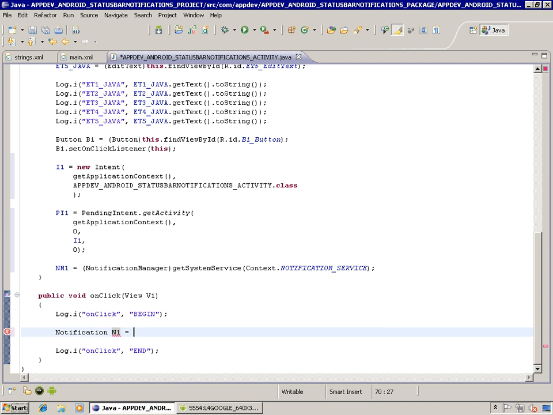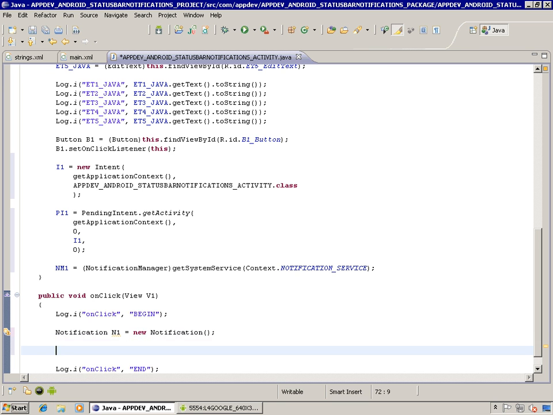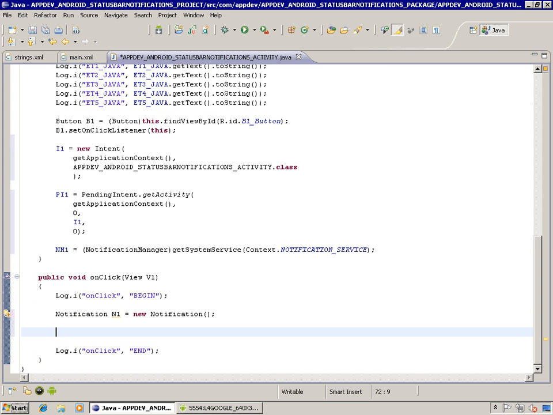And we'll say that this is equal to a new instance of notification. So now let's go ahead and populate these properties. For example, the icon, the graphic that we see displayed is something that we could set.